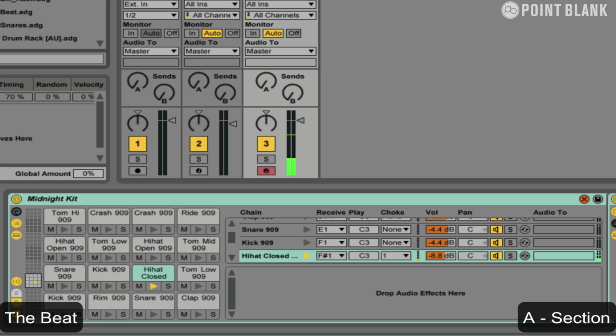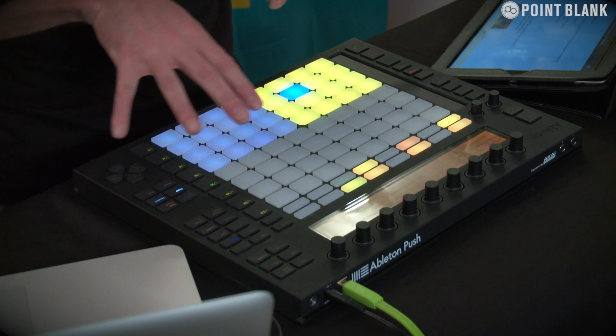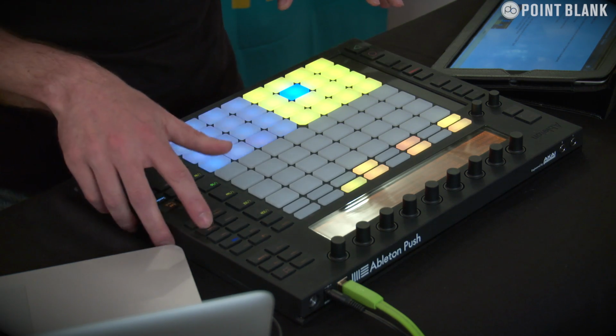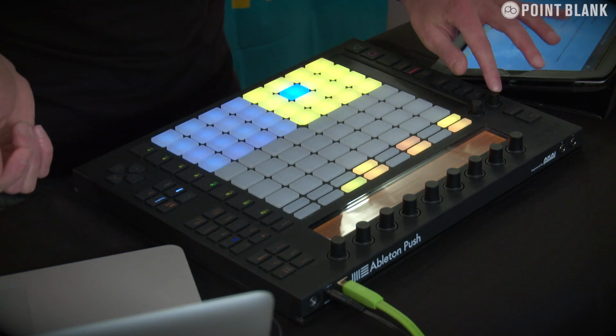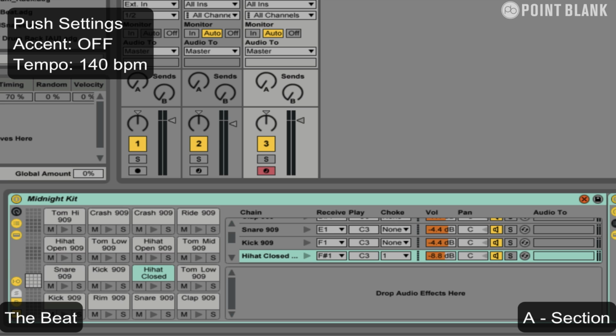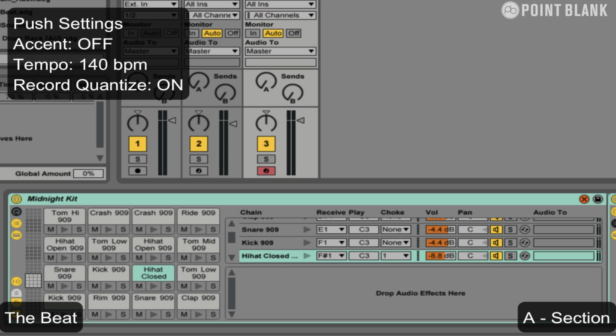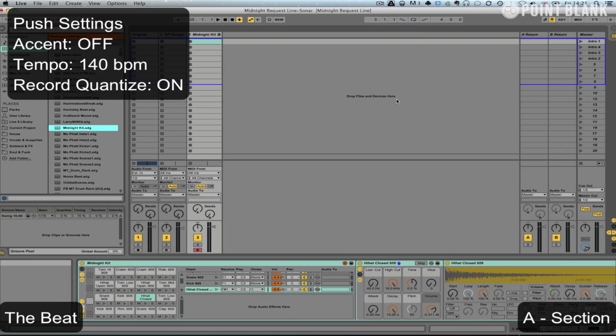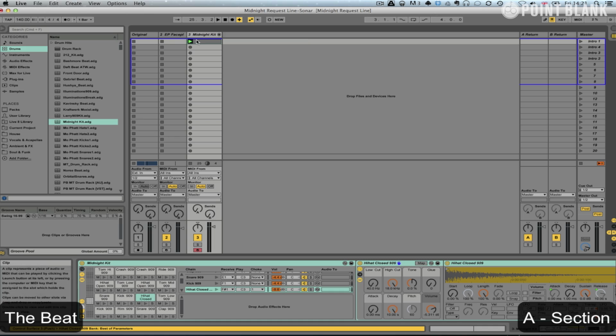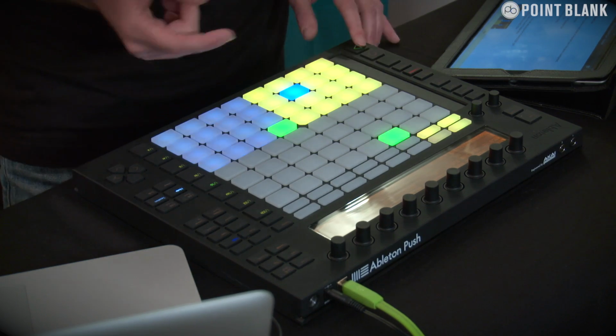So we're going to start off with this hi-hat, and I'm going to put this in using the step sequencer. So it's going to take accent off. We're just going to check the tempo, 140, and we can leave the quantize. Well, the record quantization is on at the moment, so we'll leave that. So I'm going to start off by creating a 1-bar loop. I'm going to mute the original backing track. There we go. So we've created one, and I'm going to program this in.